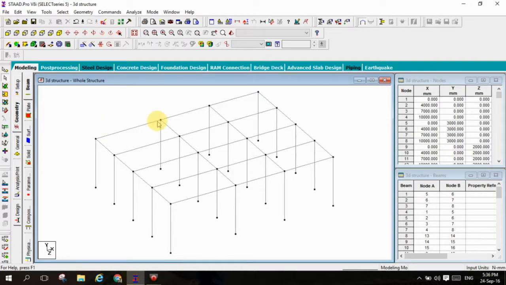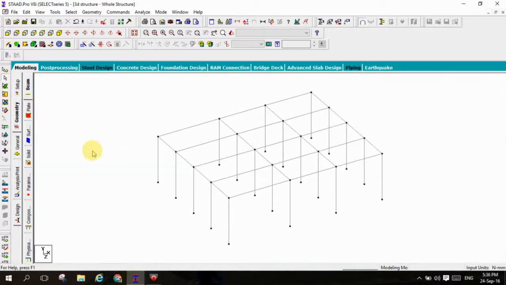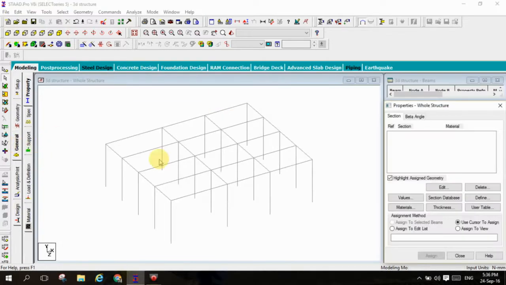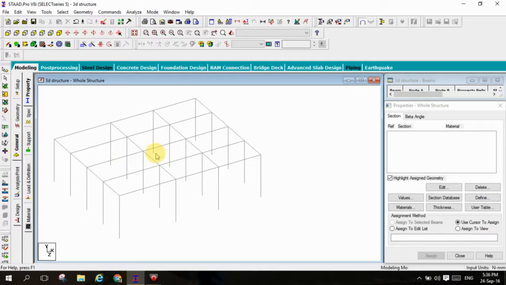We have to give properties of the structure. So we have to select general, as we have done previously in the 2D frame structure in the first class. Let us define two types of properties, one for column, one for beam. Here you can observe that along lengthwise is x direction, along widthwise is z direction, along height is y direction.